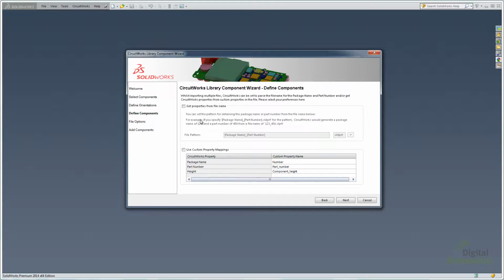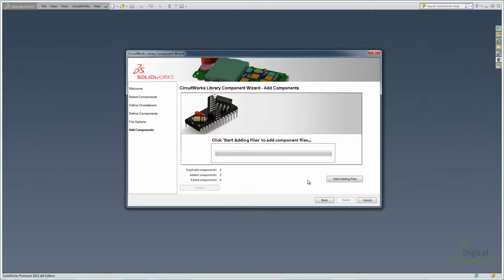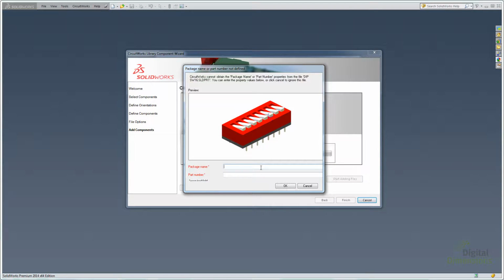And now it's going to ask me either to get the properties from the file name or get the properties from property mapping, in this case from the custom properties. I'll go ahead and click on custom properties so you can see how the interface works. In this case, do I want to leave the files in the original default library folder, or do I want to leave the files where they originally were located? And then also it's going to prompt me if there's any information missing. I'll go ahead and click next here.